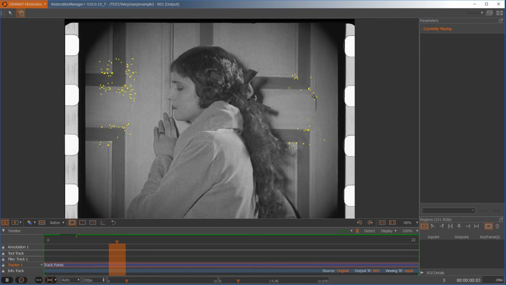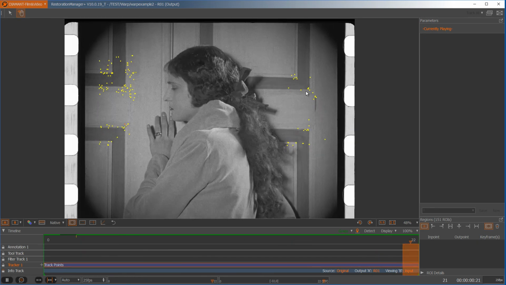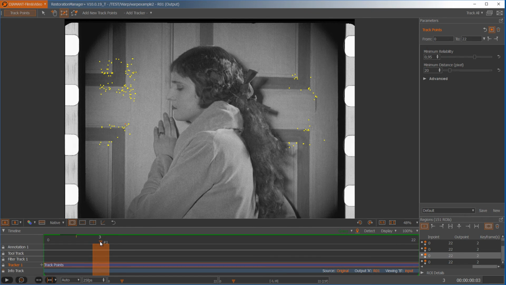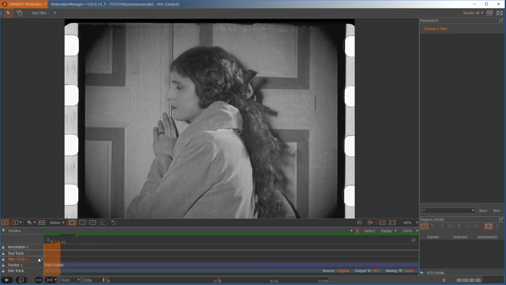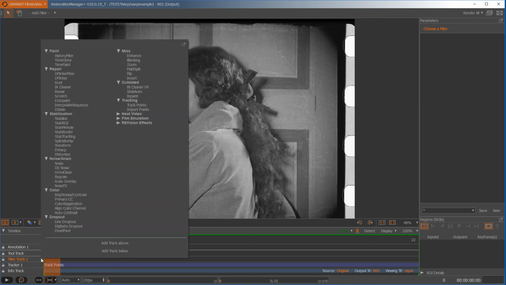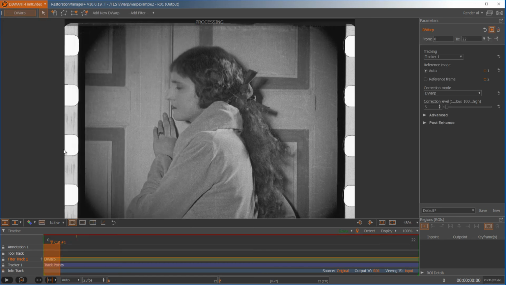So what we want to do here is now DWarp based on this tracking information. In this case, I go in here to my filter track above the track points, go to my plus symbol again. Inside the stabilization group we have the filter called DWarp. I click on it, it will be inserted on my timeline, and it automatically connects to my tracker 1, which is just below. If I set it to auto, it would use internal warping motion detection.